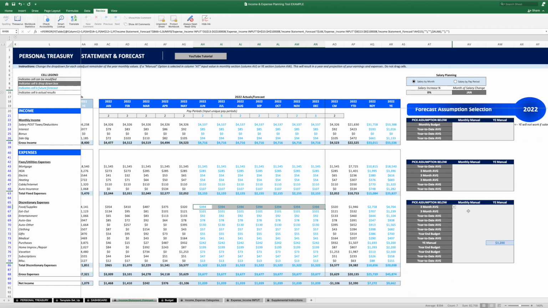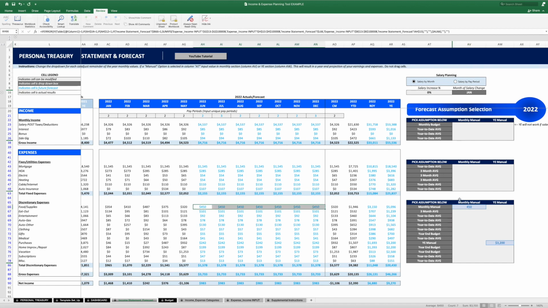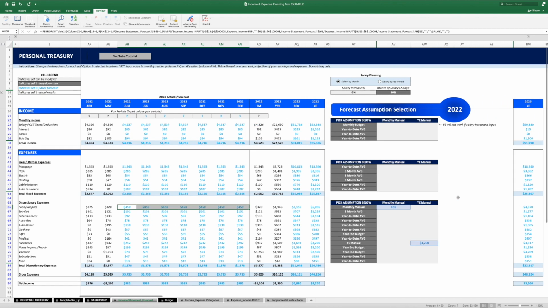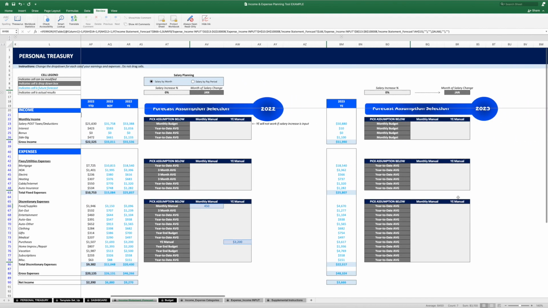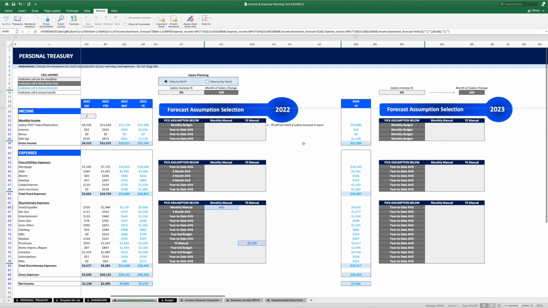Then similar to that budget tab, you can also just select a monthly manual portion, and you can set that monthly value equal to whatever you'd like. So if we want to do $450, it's going to fill in the rest of the year with $450. As we move over here to the right, we'll see that the same functionality is included for your next year if you want to do some longer term planning as well.